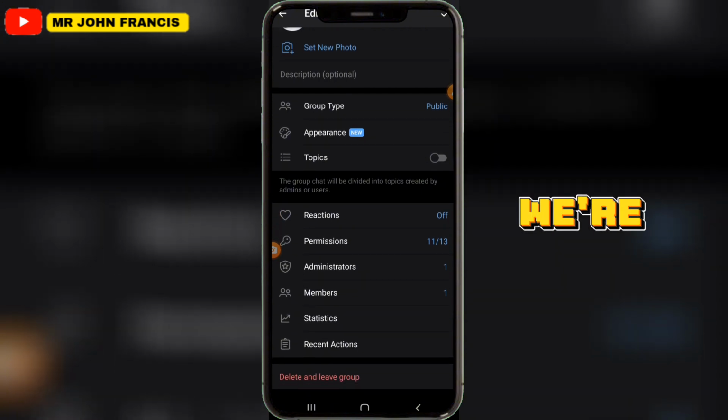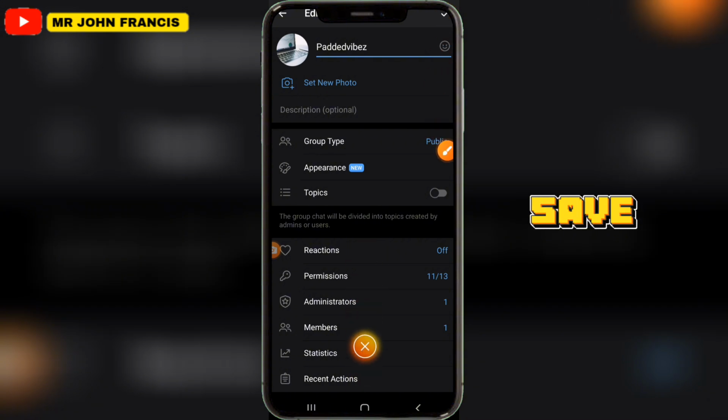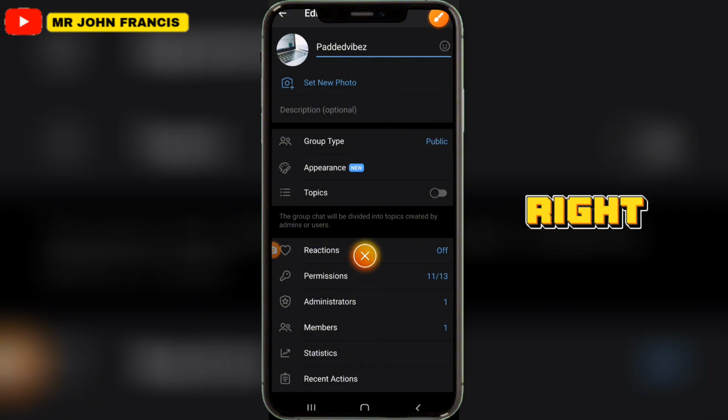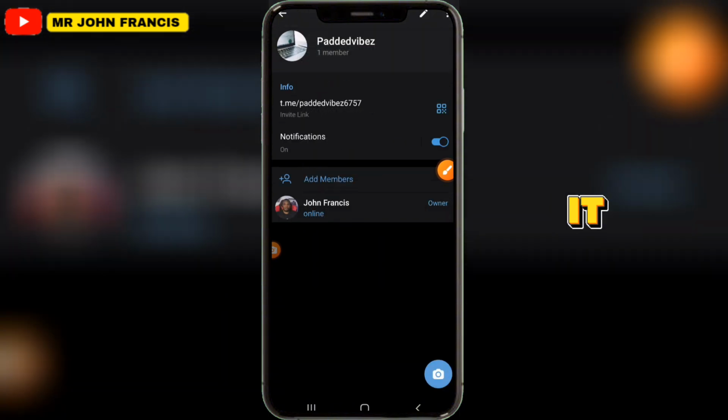Right, so the next thing we're going to do right now is simply click on this save button, or you add your description right here. Okay, so you save it. So our group is ready.